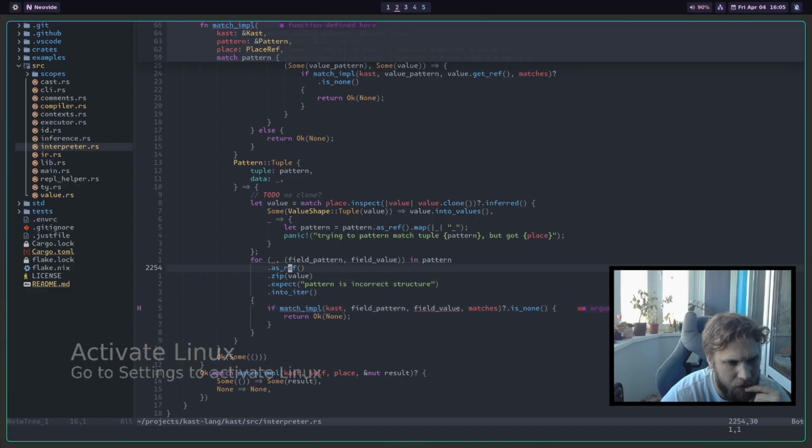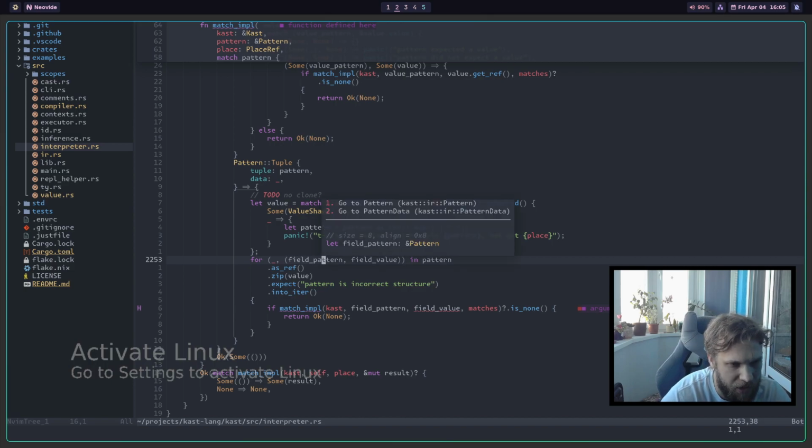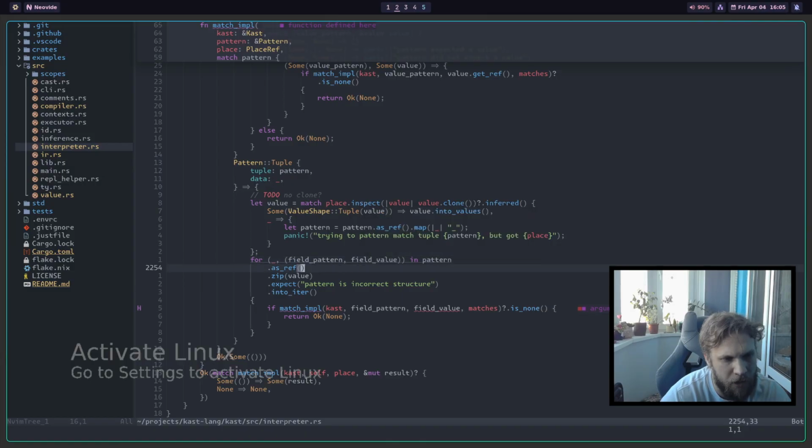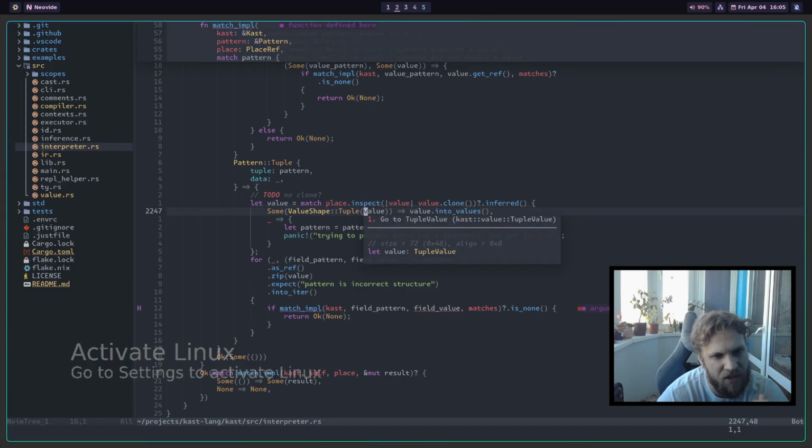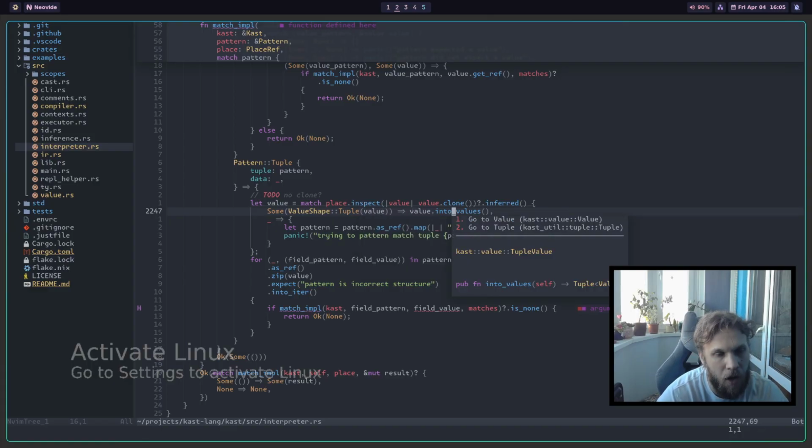So over here, we have a field pattern, which is a pattern. We have a field value, which is a value. Wait, what? But why is it a value? I'm zipping it with value. Value is a tuple of values. But that's not right. So value clone inferred must be a tuple. This specifically is a tuple value. Value into values. Oh, yeah.